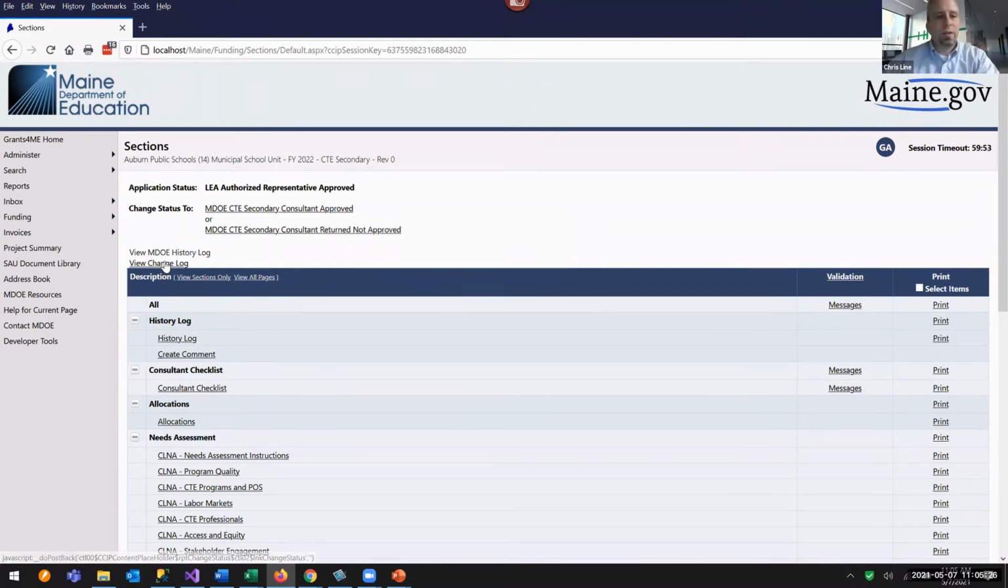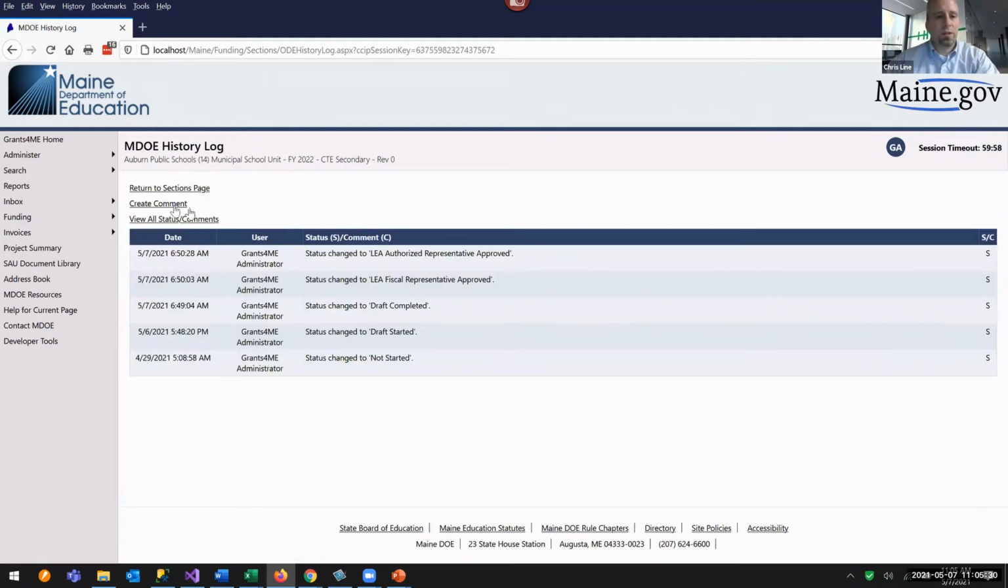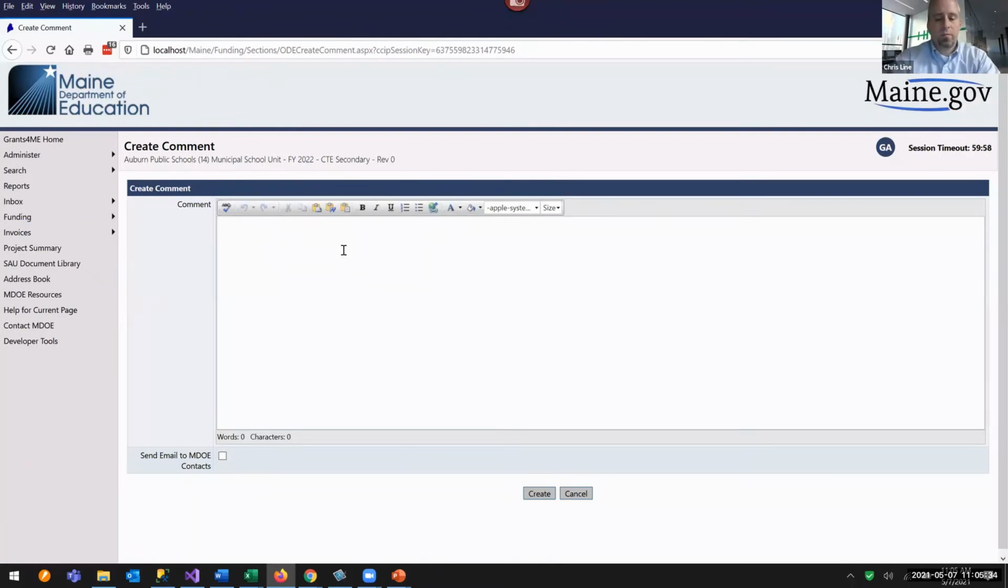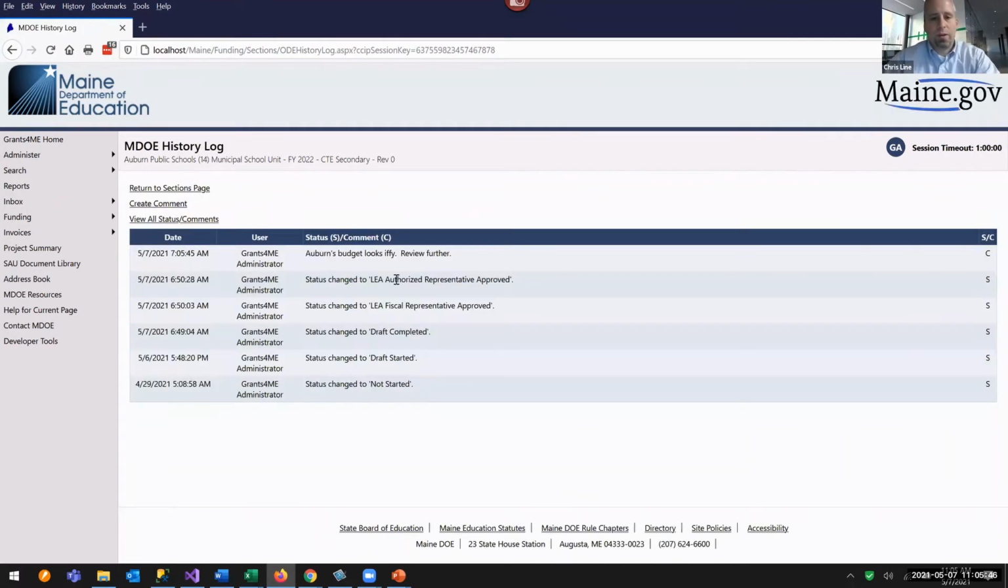Here's the MDOE history log. It shows you all the status changes. I can create a comment, say, and this is, you could email it to colleagues at the MDOE, or you just put it in there as your ongoing notes as you're reviewing the application. And the district can't see that. That's the MDOE history log.